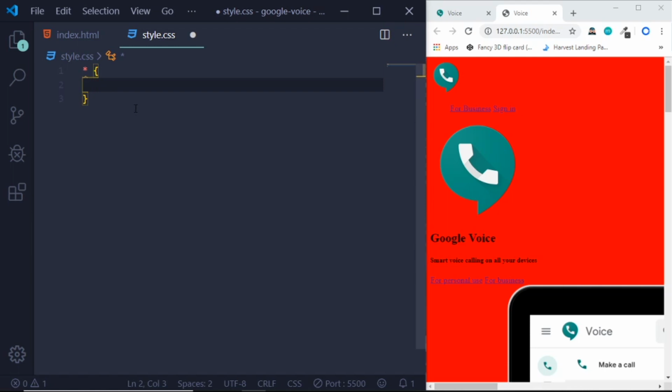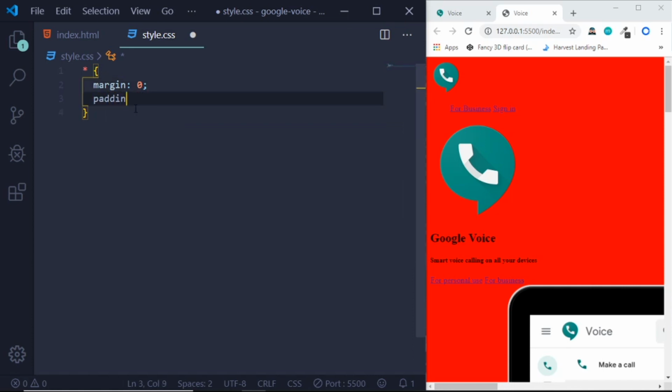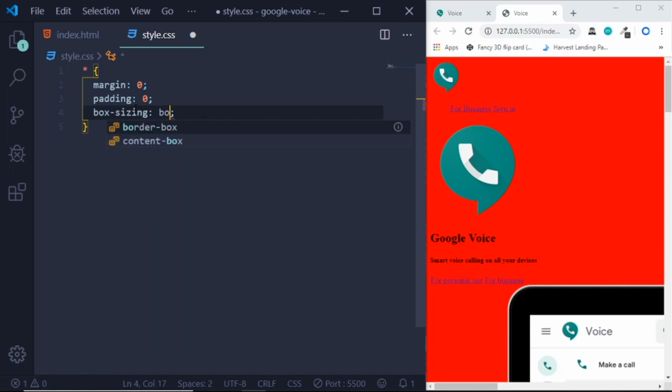So we need just a simple reset in here. So let's reset the margin to 0, padding 0, and the box sizing to border box.